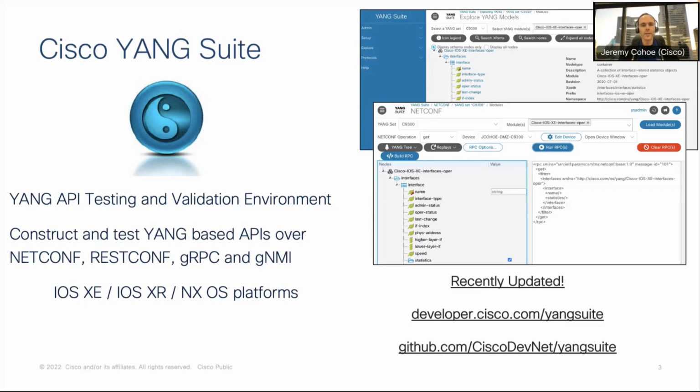Now, we've recently updated some of the landing pages, developer.cisco.com/YangSuite, as well as github.com/cisco.devnet/YangSuite. That's where we have the actual code and some code samples stored as well.